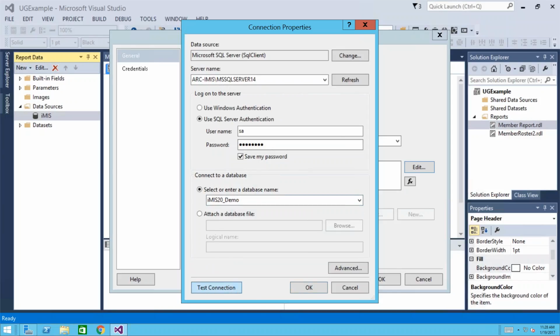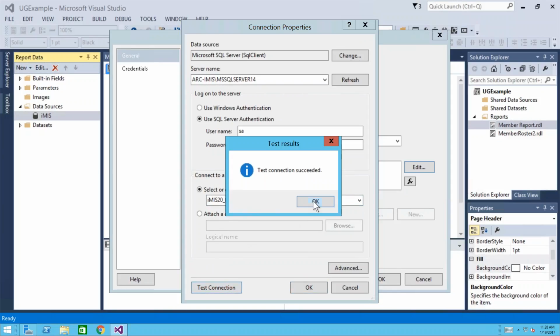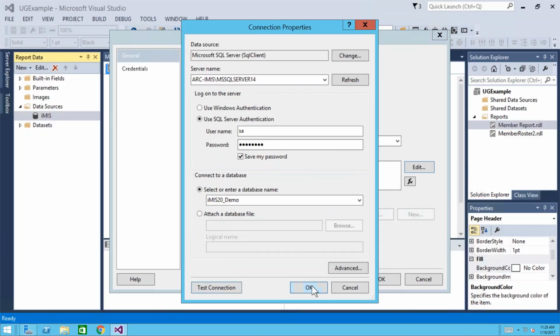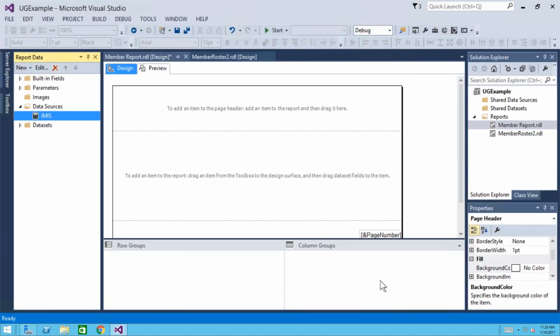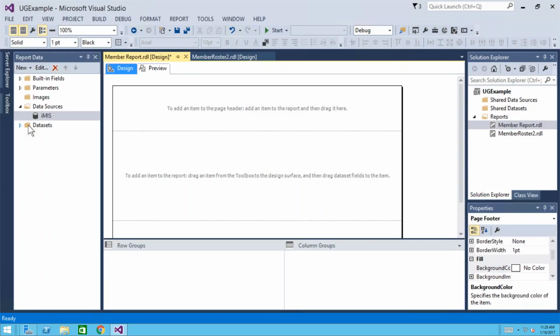And once you have that selected, go ahead and click on Test Connection because we want to make sure that our data source can talk to the SQL Server. So once that's in place, we're ready to go, right? iMIS, or our SQL report, can now talk to the server. So the next step would be to set up a data set, right?